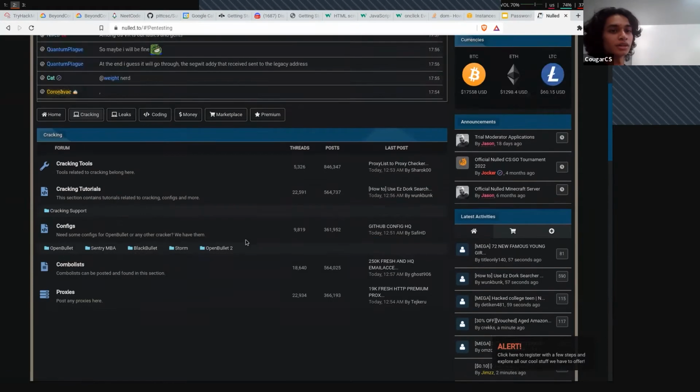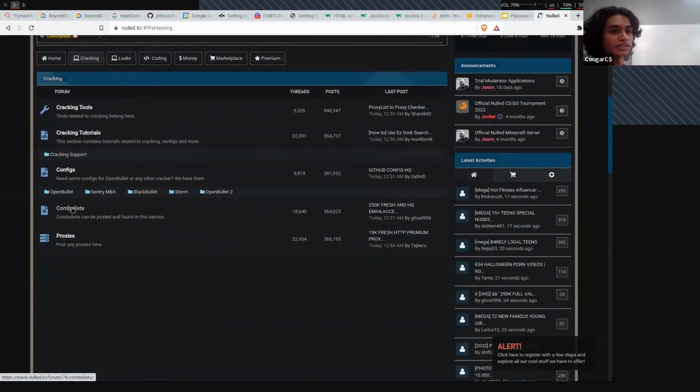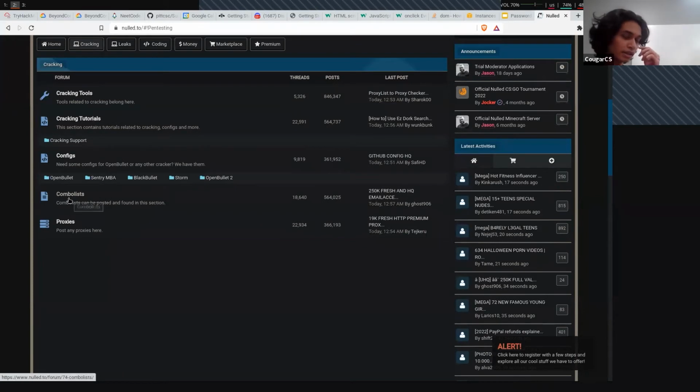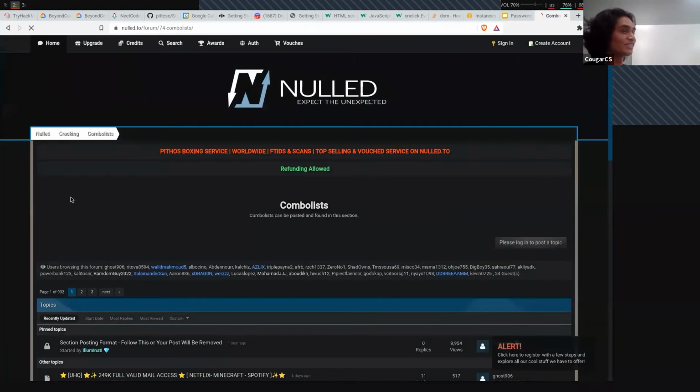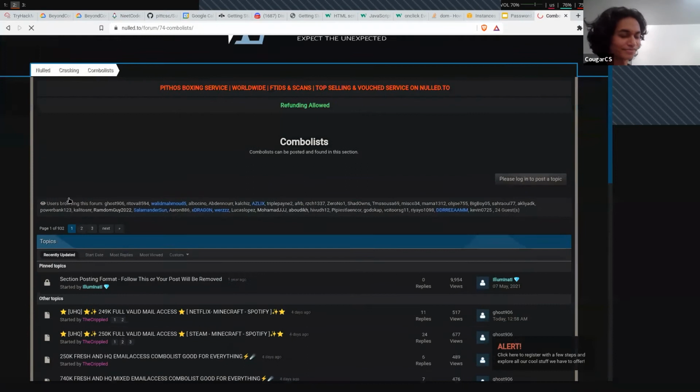If you look here, you can see combo lists and proxies. Combo lists are also called word lists. Keep that in mind because we're going to be talking about that later. We're going to use word lists when we try to crack our own passwords. Combo lists are basically what they say they are. They're combinations of usernames and passwords.